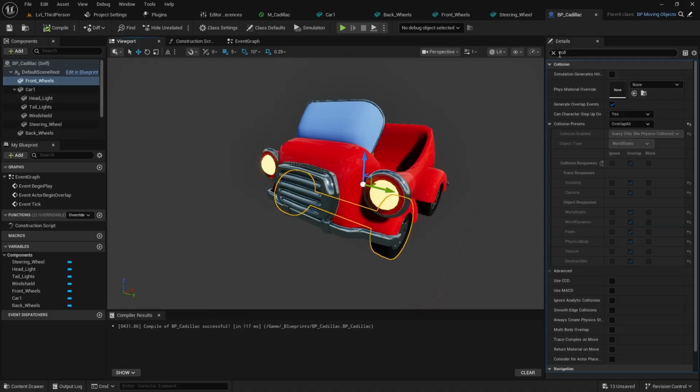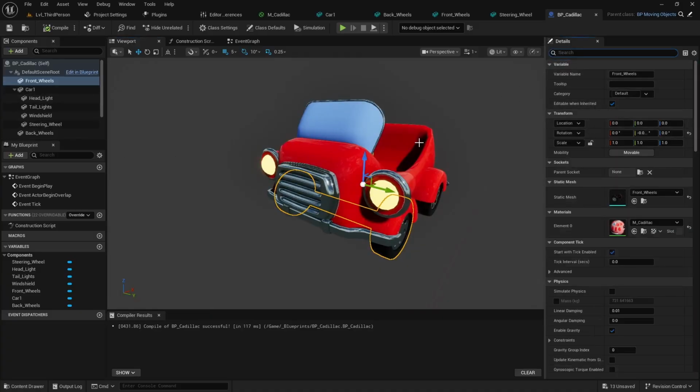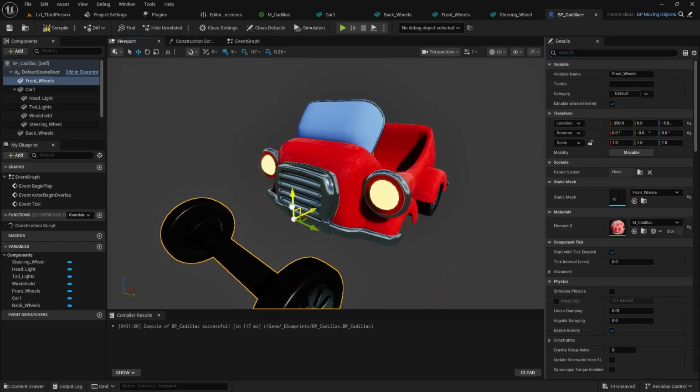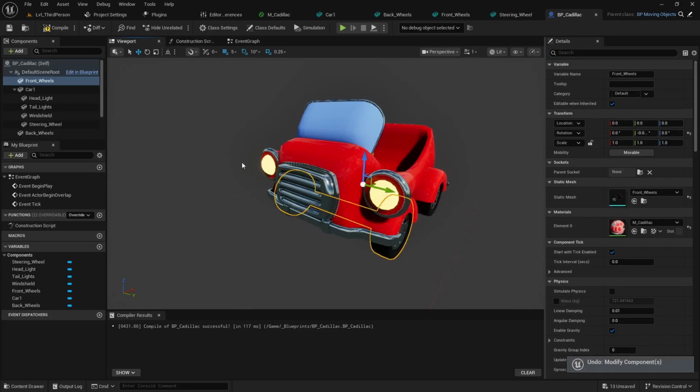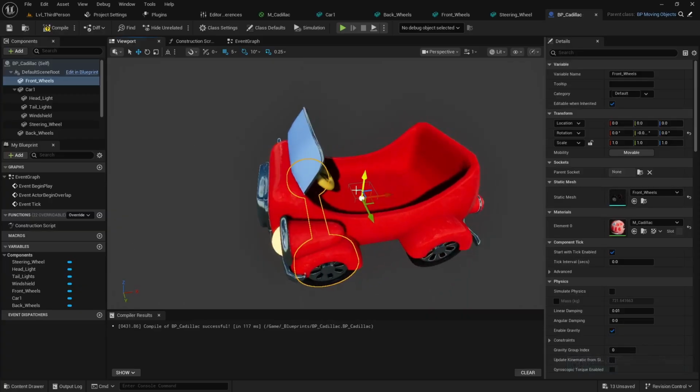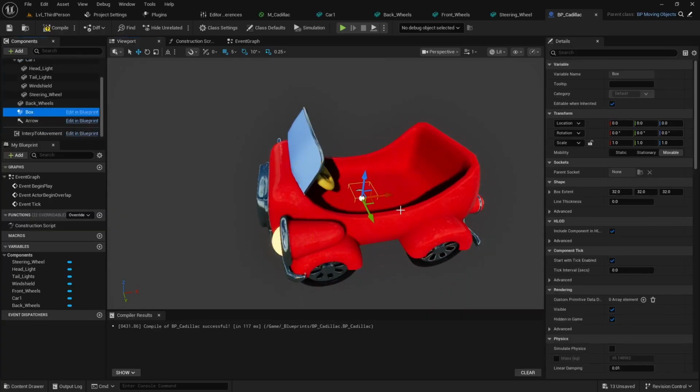Okay, so that basically takes care of the collision side of things, but we still need to address our actual box trigger. So this collider box here is a little bit too small. We'll basically need to scale it up. You can adjust the box extent in the details panel. I found 250 by 200 by 140 works pretty good.